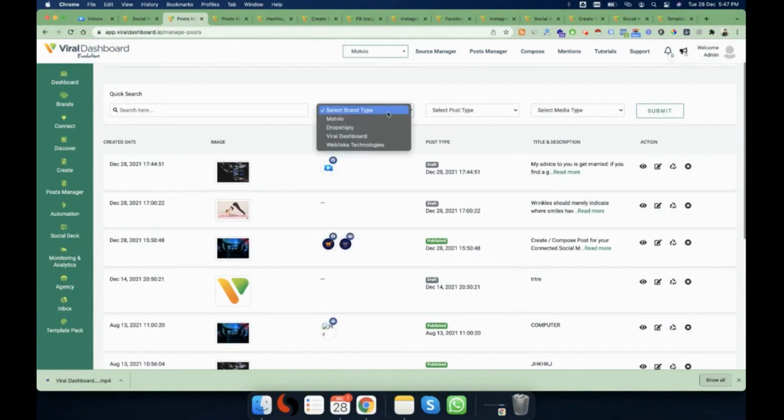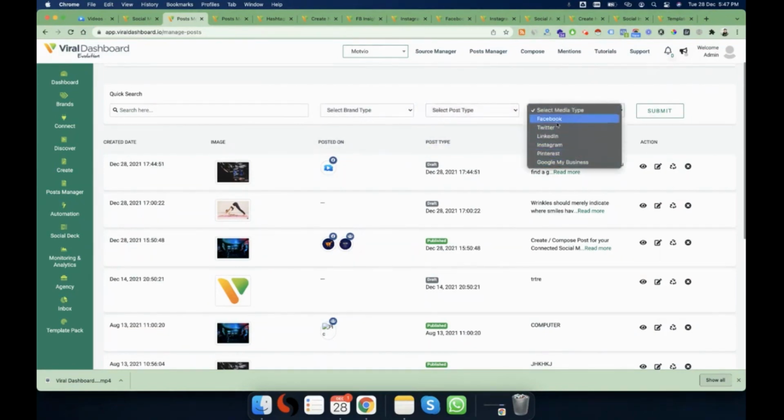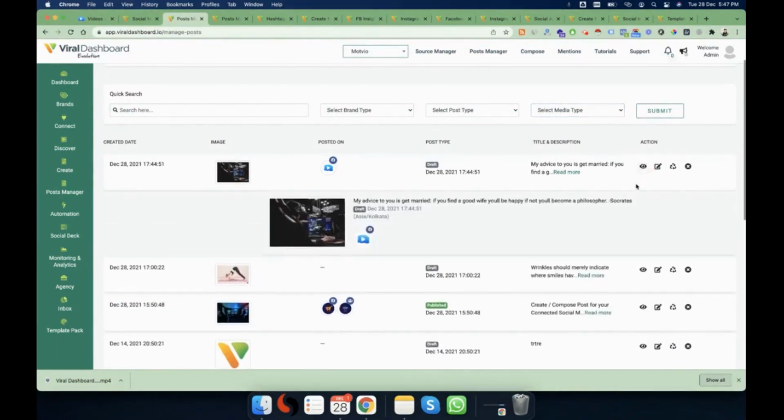And you can filter all your posts by different brands. You can select your posts by different status and your media types. Okay, like from the different channels. So post manager will allow you to filter out all the content that you are publishing according to the different brands, so that you can take complete control of it. And also you have several different actions here to view the post. Then you can re-edit this post, reuse this post again, and you can delete this post. Okay, so that's how the post manager will work.